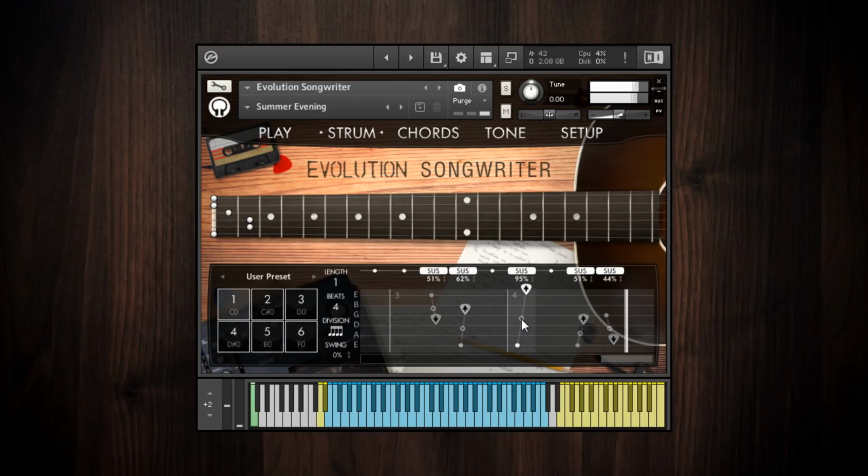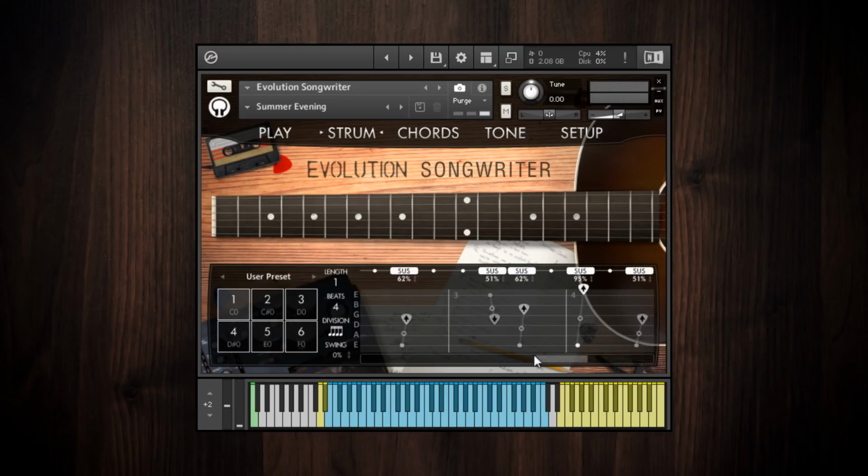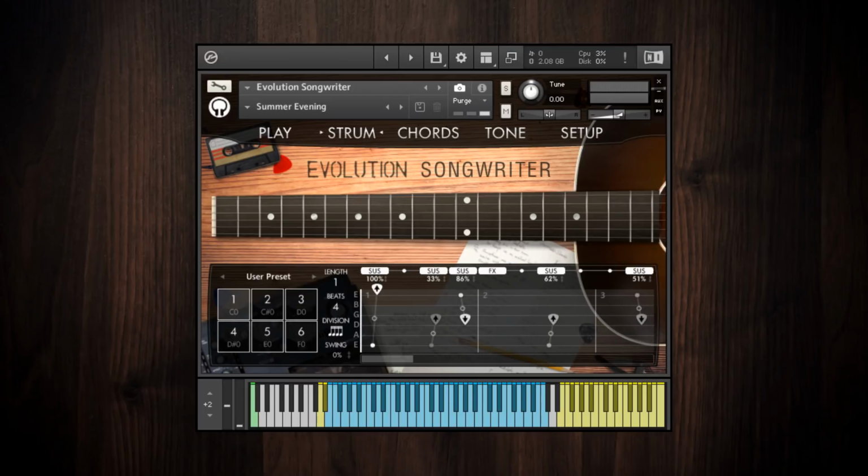Maybe this one is a little bit too slow. Pretty much ended up with the strum speed back where I started, but that's really what you've got to do: just experiment and listen and see what sounds best for the strumming pattern that you're working on.